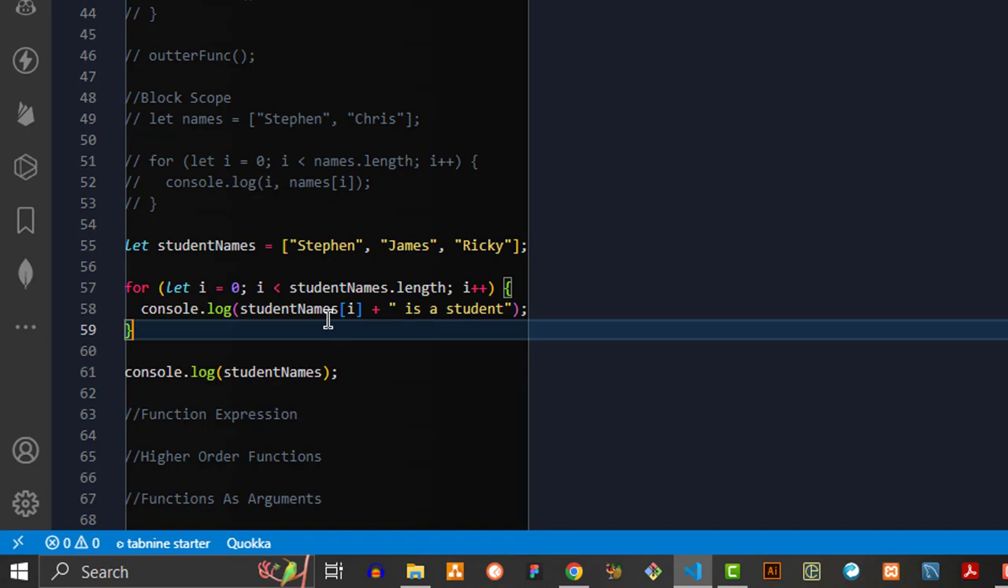You see that? So block scope, in a nutshell, is that the variable is accessible within the block of code that you're about to execute. In this case, a for loop.